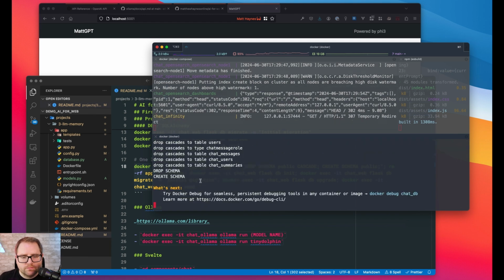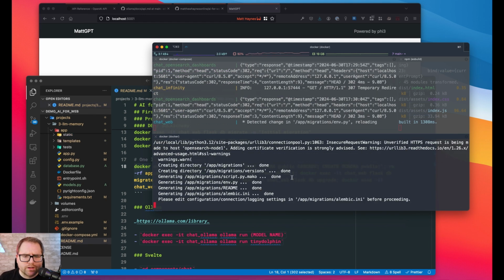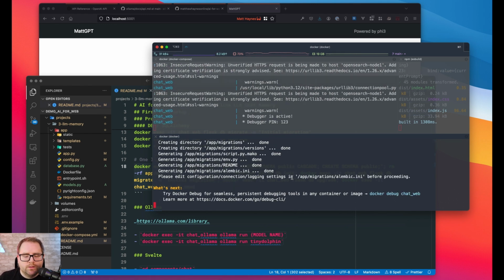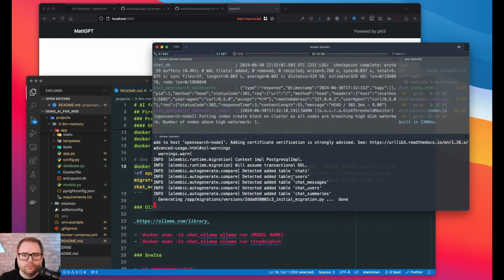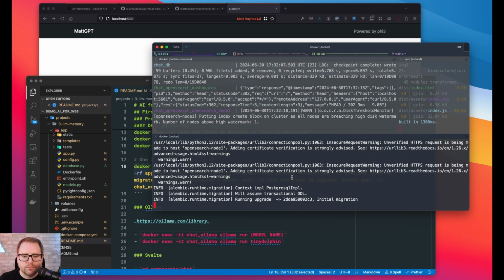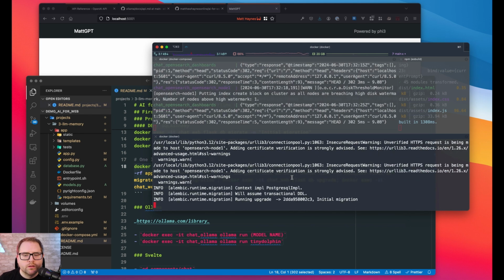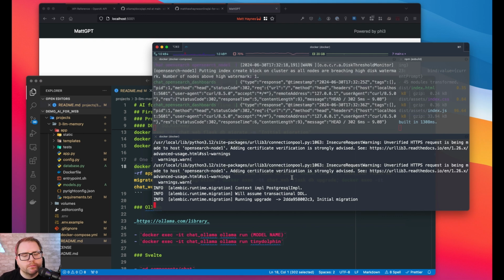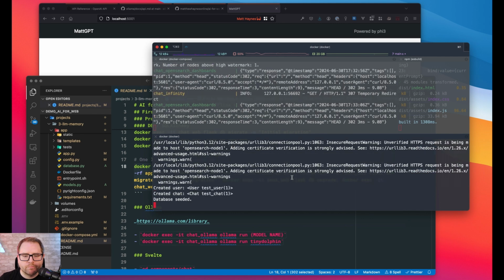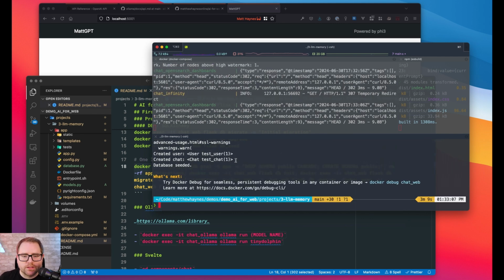So it's dropped it, generating the migrations again. Okay, now it's running those migrations. This will create the tables, but none of the content. And lastly, we're going to see the DB. So you can see here, our script put out created user and created chat.